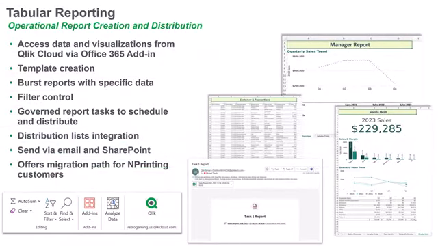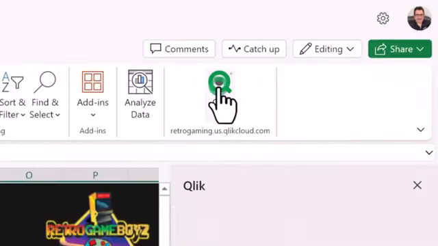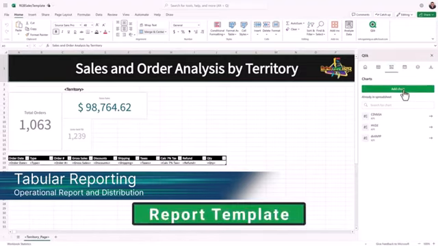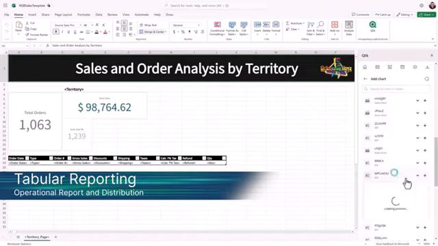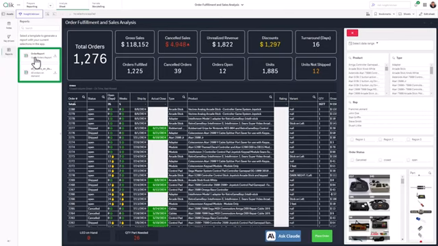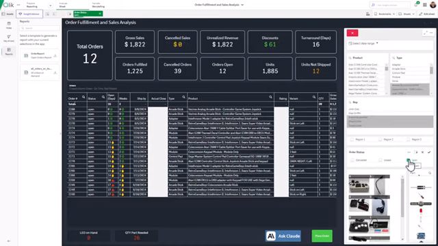Last year, we released Tabular Reporting, a new Excel and Office 365 add-in that addresses operational report and distribution requirements by creating formatted reports using existing Qlik Cloud Analytics apps and data. Now, you can make those same reports available to download on demand directly to users while they are analyzing data within a Qlik Cloud Analytics app, complete with their preferred data selections.